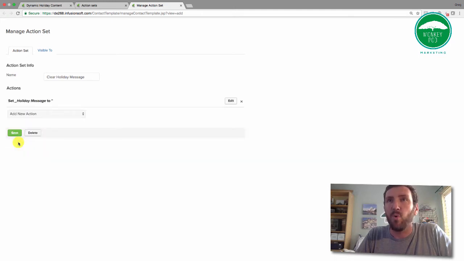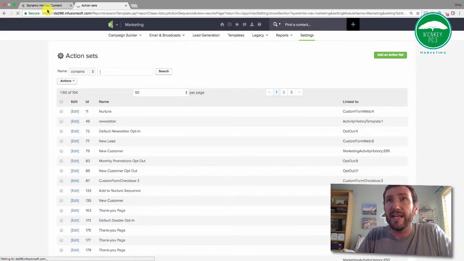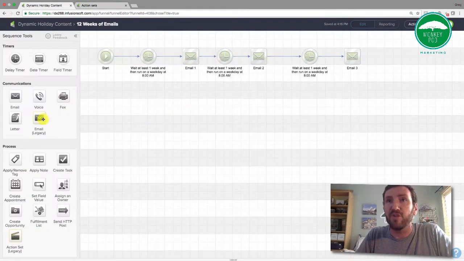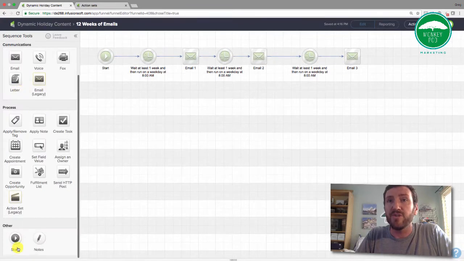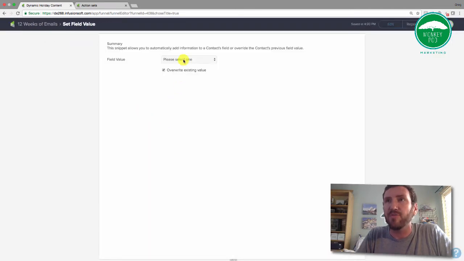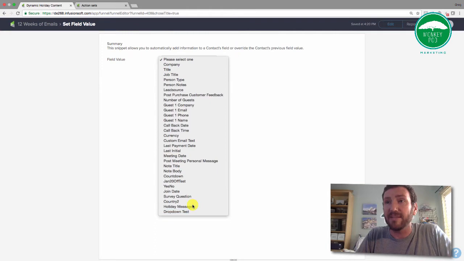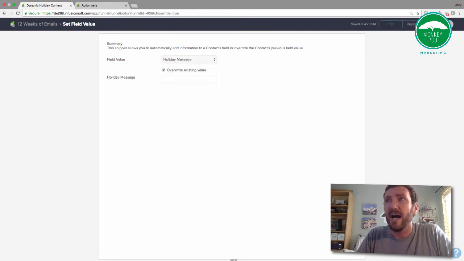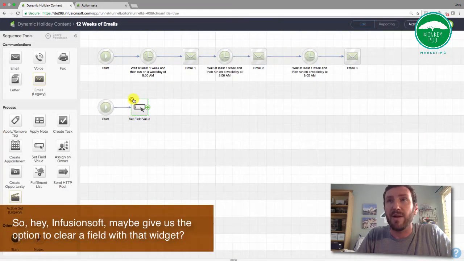The reason that this is important is because in the campaign builder, we have a set field value option here, but we do not have the ability to leave a field blank using that. So if I was using the set field value option in here, and I chose holiday message and I just left it blank, once you try to publish your campaign or even set this as ready, Infusionsoft doesn't let you because there's no value being provided. So as a workaround, I use an action set. But I'm a little bit off topic here.